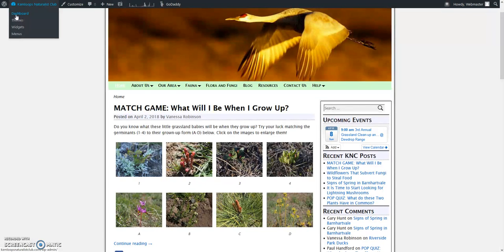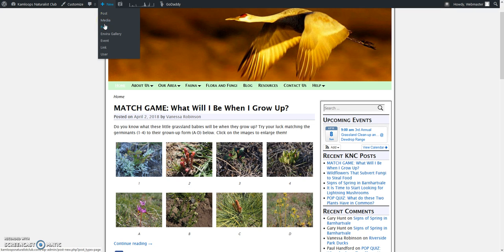An author has fewer tools to work with. And this is the critical button right here, which is new. I can set up a new post, which is what we're doing today. I can add media this way, I can add pages, galleries, events over the side here, and links or new users. Authors will mostly be just doing new posts and new media over here, but a new event could be added also over there.